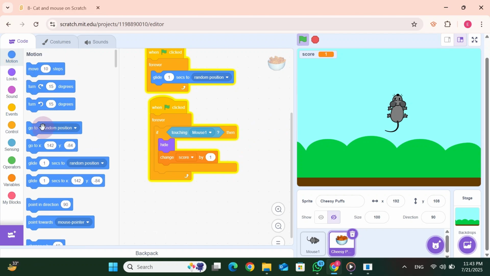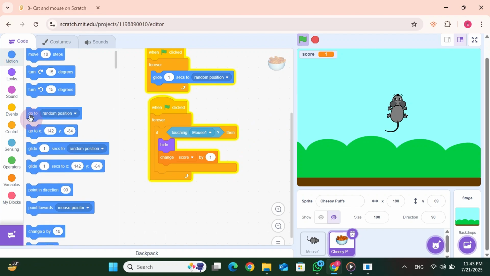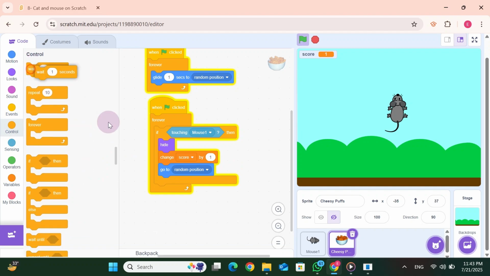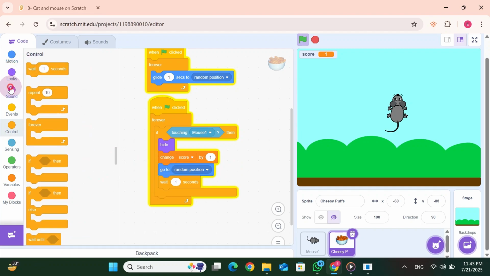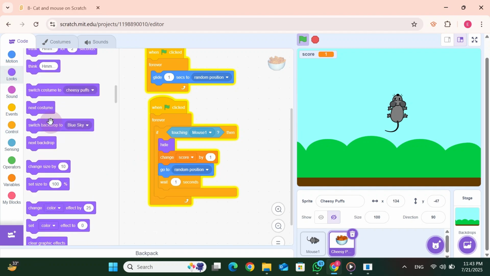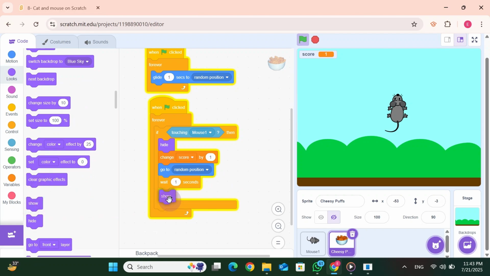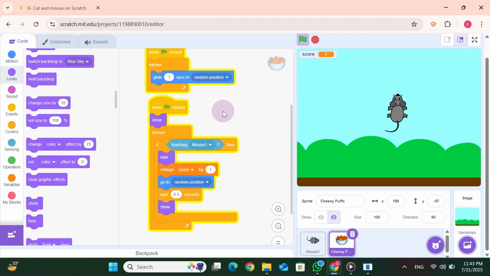After some time, add a go to random position block, a wait 1 second block from controls, and then a show block from looks. Let's change the wait time to 0.5 so that we won't have to wait for too long. Also, add a show block under when green flag clicked so that it would always show up when the game starts. Press the green flag to try it out.